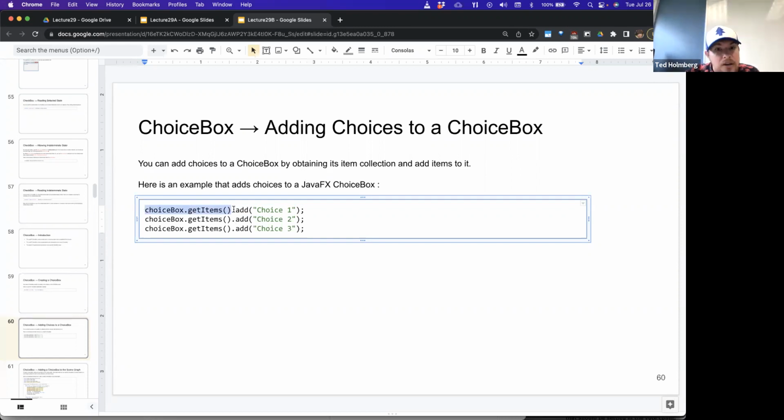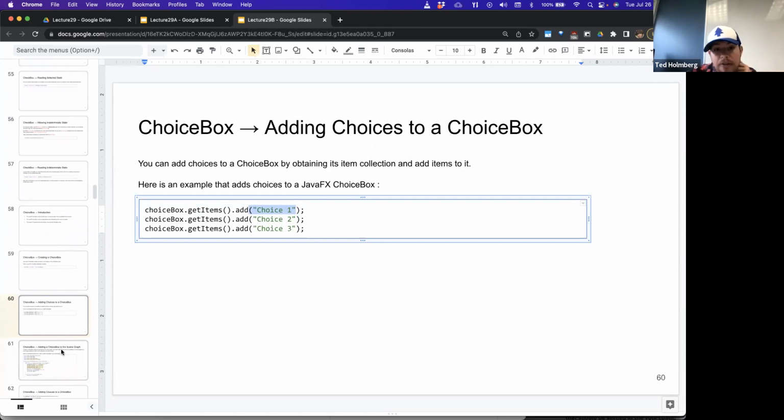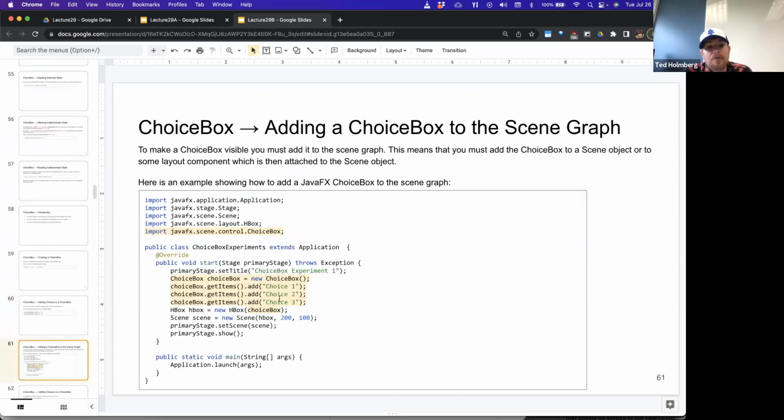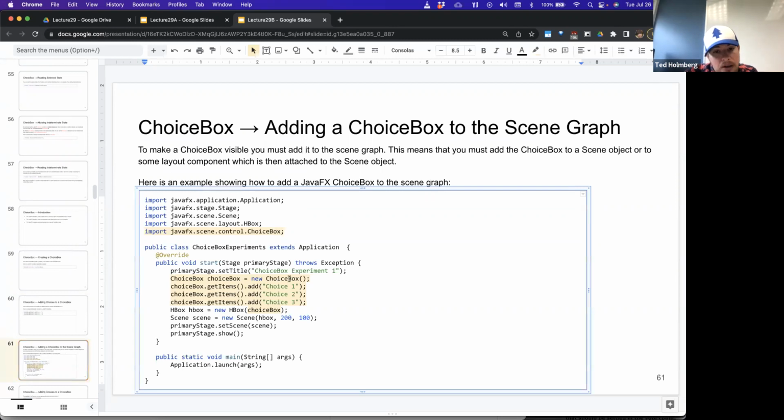So since that's a collection, there's an add method, and then I can go ahead and add a string in there that could be my choice 1, my choice 2, my choice 3, whatever. So an example of this in code, I would import my choice box. I'd create a choice box. I would get the choices, the list, the collection of choices, and add whatever choices I want. So here I'll do 3 adds to that collection, choice 1, choice 2, and choice 3. Then I would pass a reference to my choice box to my layout component so I can then display it.